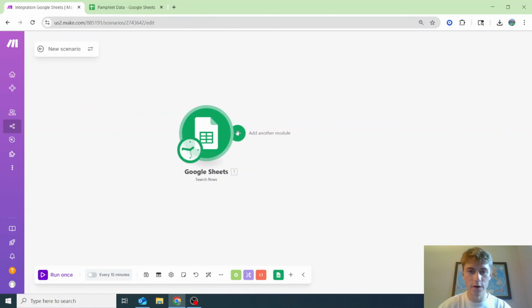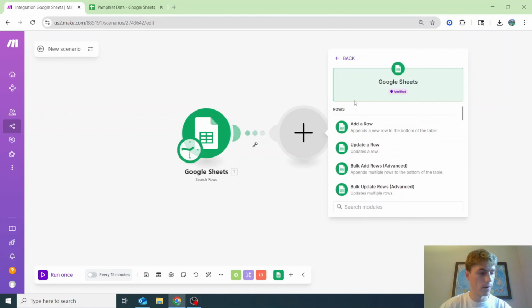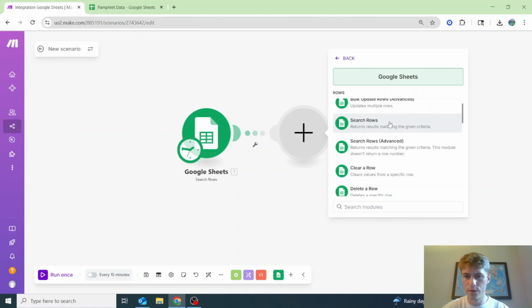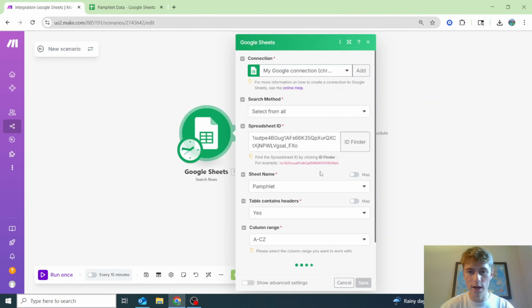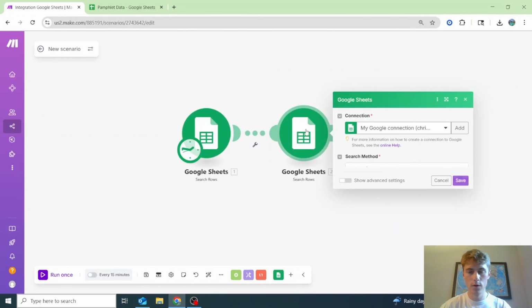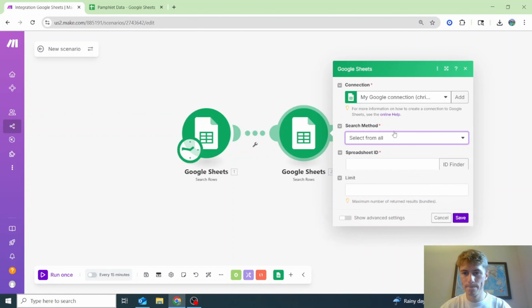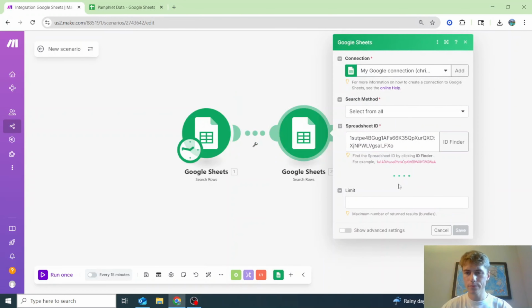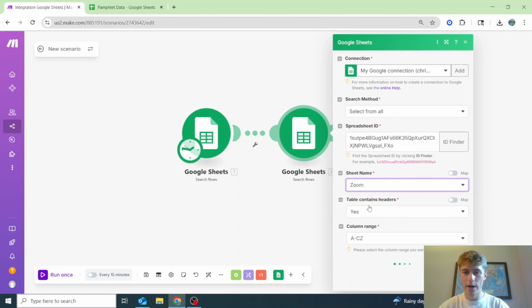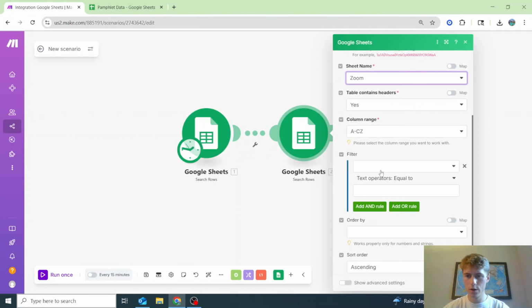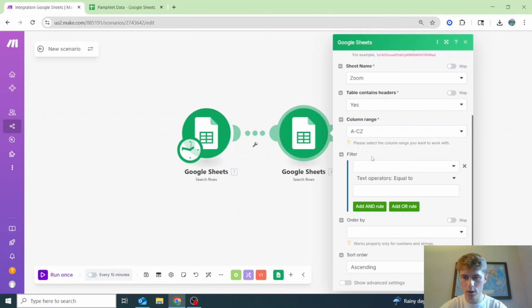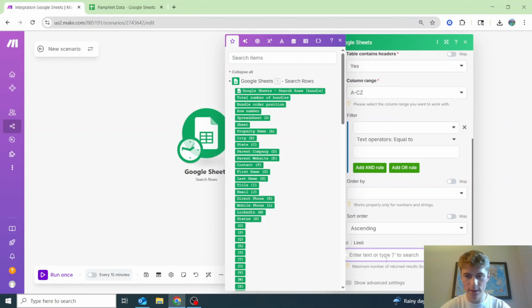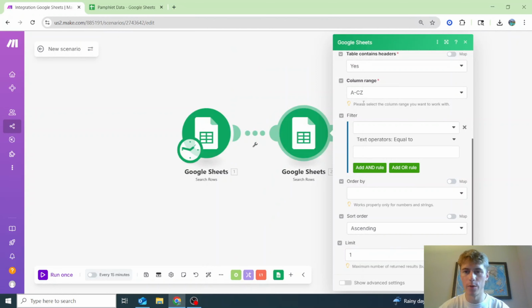Search rows, it's going to search the first row, and then we want to search rows in the other spreadsheet, Zoom. So the spreadsheet ID is equivalent to this one. We'll go ahead and add that in. Sheet name, we are now searching Zoom. Okay, does first name and last name exist? Only one row we want to find.